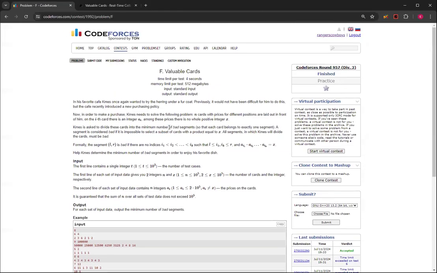And yeah, that's how you solve Valuable Cards, question F from Codeforces Round 957, Division 3.